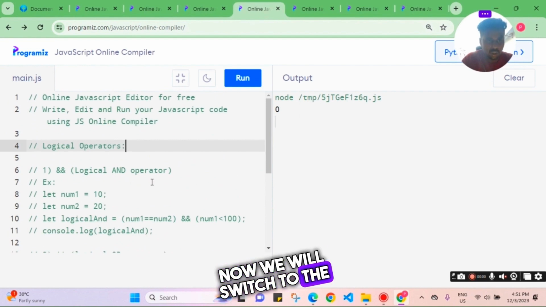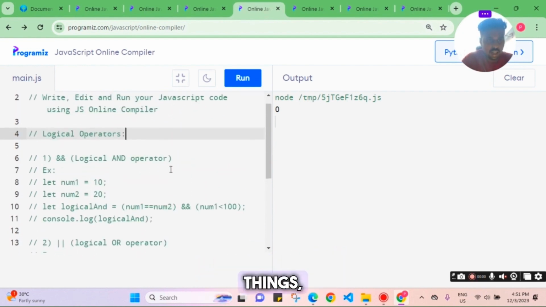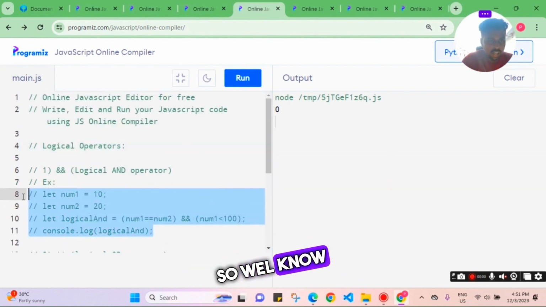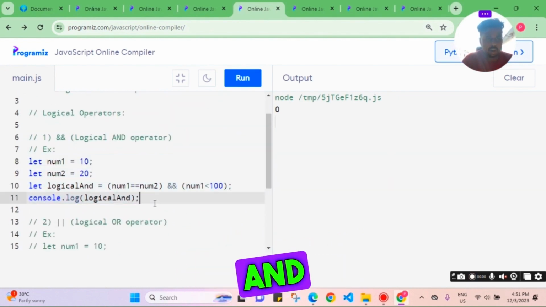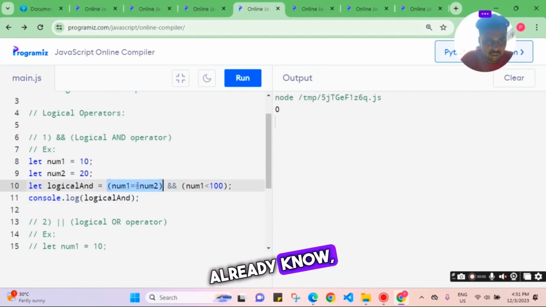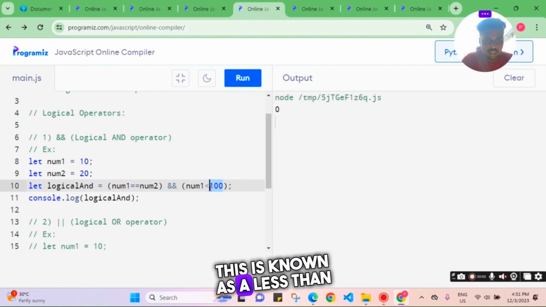Now we'll switch to the logical operators. In logical operators we have three things: the logical AND operator, the logical OR operator, and the logical NOT operator. So we'll learn what these operators actually are. Using the AND operator, this comparison we already know. This is known as the equality operator and this is known as the less than operator.